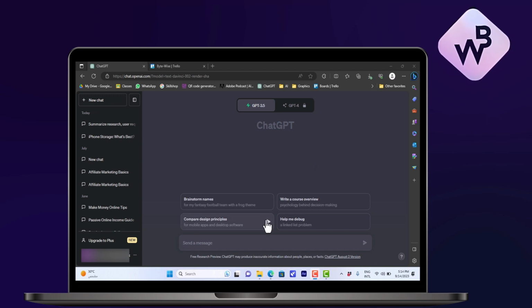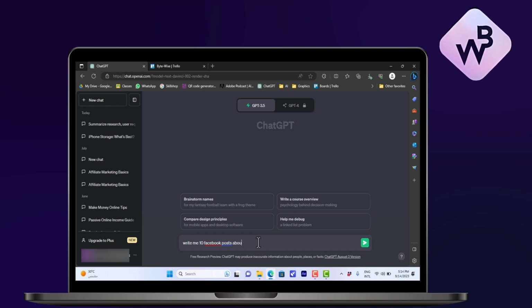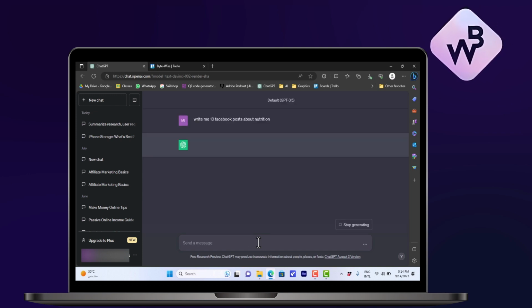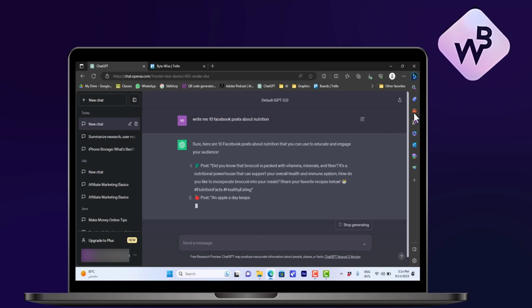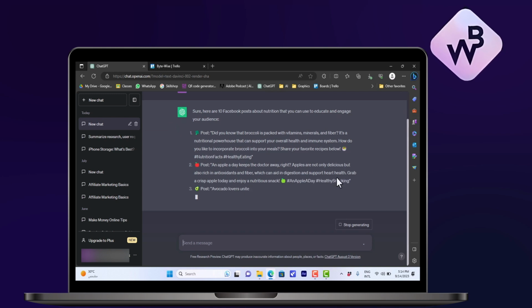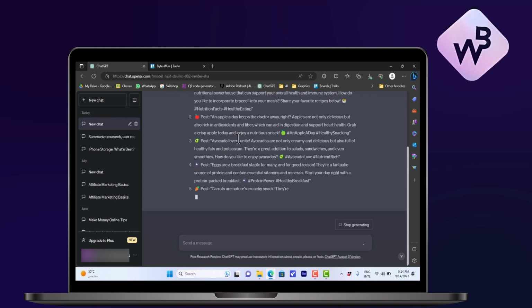So I'll go to ChatGPT and tell it to write me 10 Facebook posts about nutrition. Okay, click enter. And ChatGPT will generate 10 posts, okay, all with emojis and hashtags and everything.